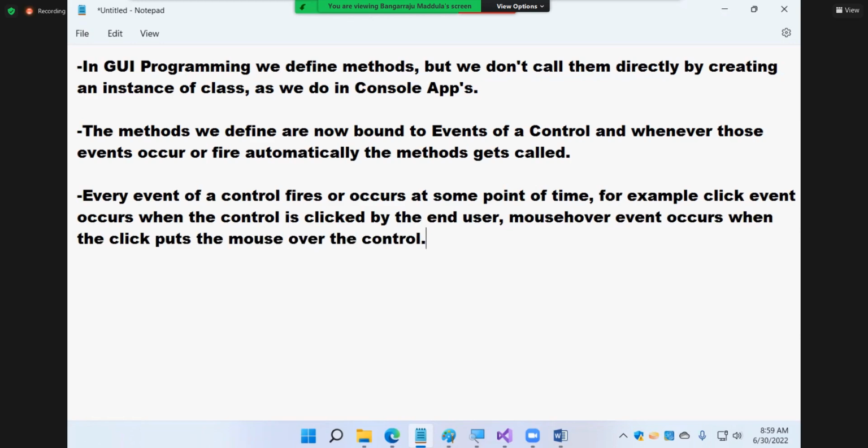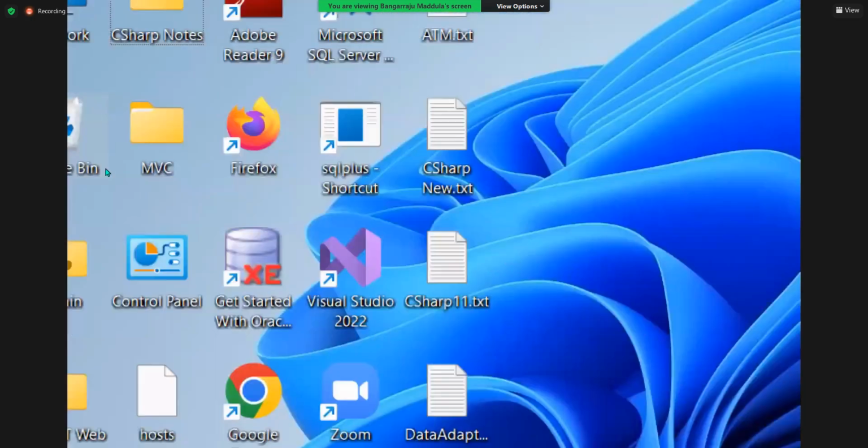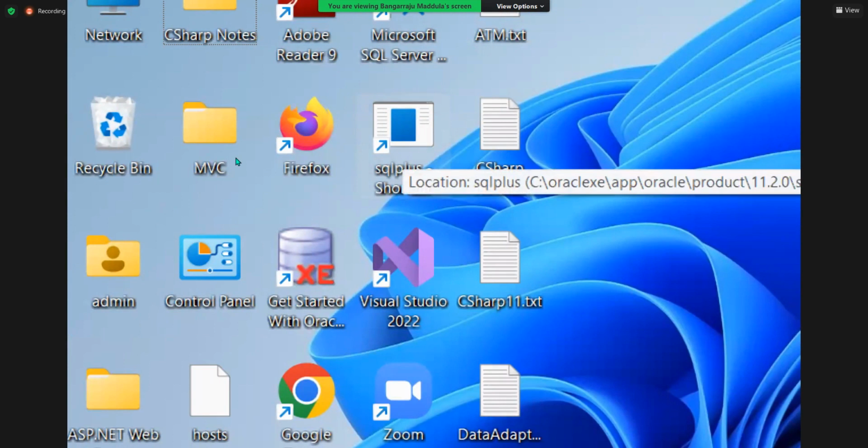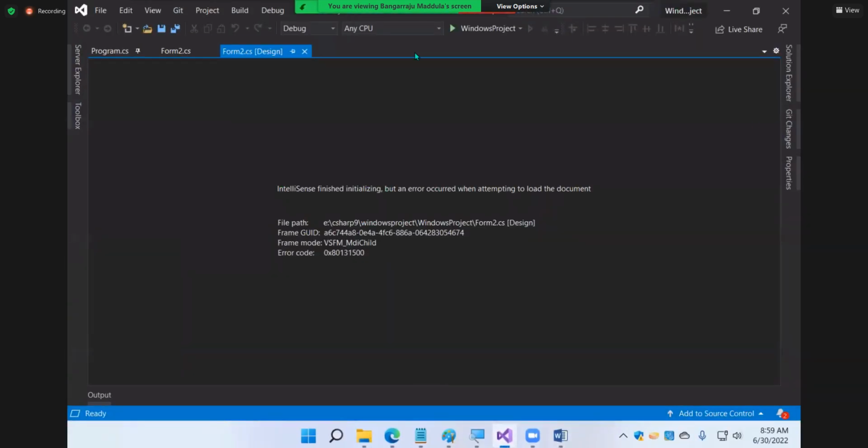See, I already showed you guys. Basically, you see, this is called mouse over. See, I'm putting my mouse on this. Then the message came now. That's called mouse over. Are you clear? So every event is going to occur at some point of time. Every event will occur for you at some particular point of time.